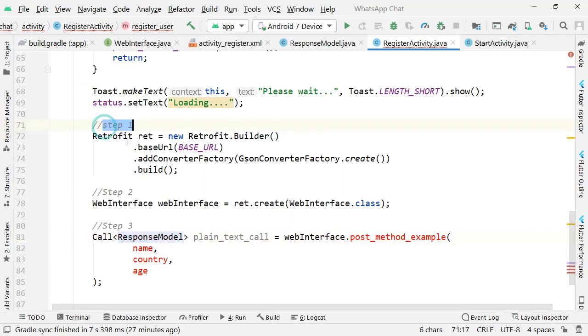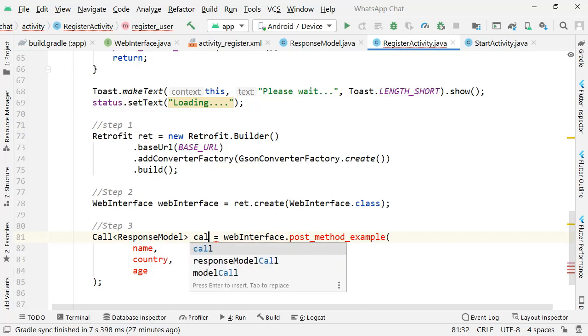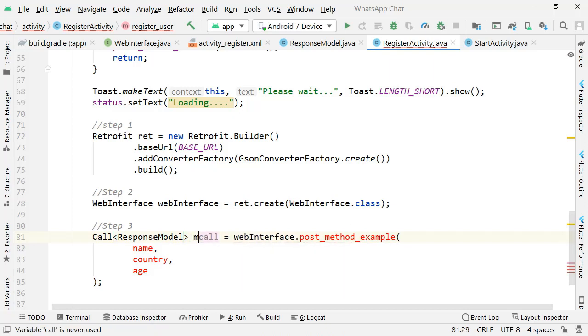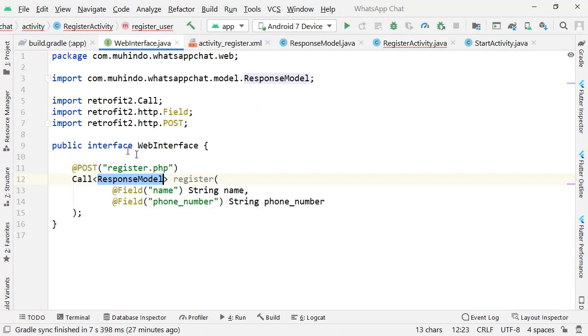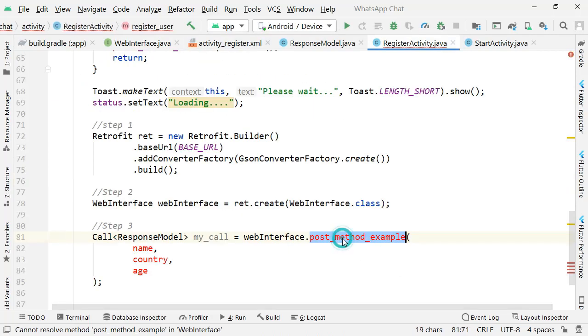You can see I'm writing the steps so that you shouldn't get lost. Step number 1, step number 2, step number 3. So I can write here the variable that I want. I can call it response, or resp, or call, or my call, whatever you call it. And then you put here the method that you already have in your interface. Our method here is register.